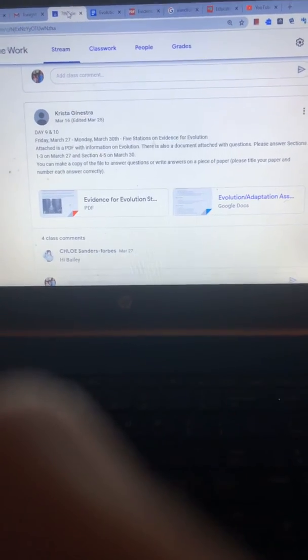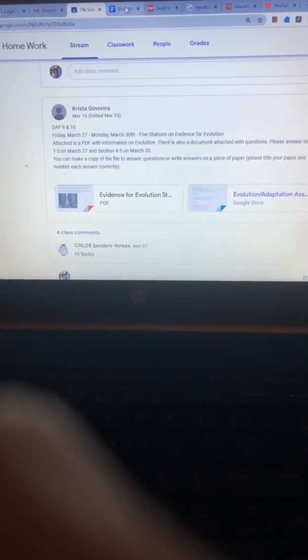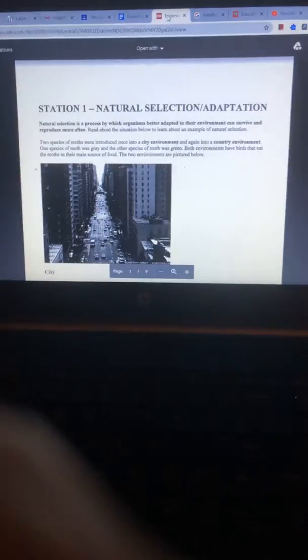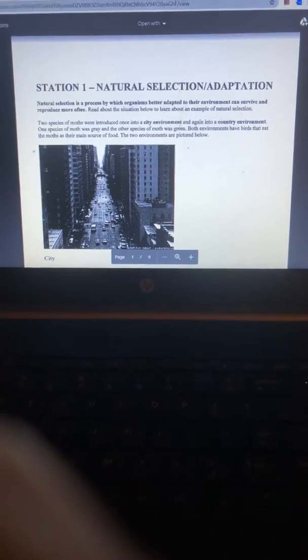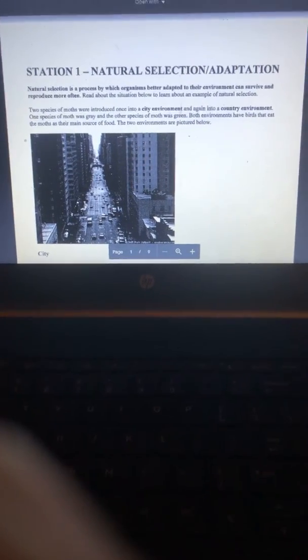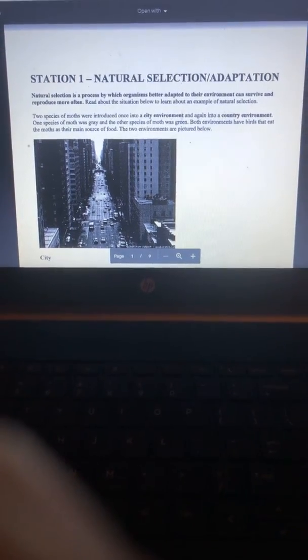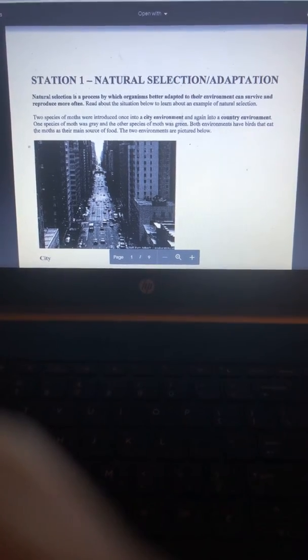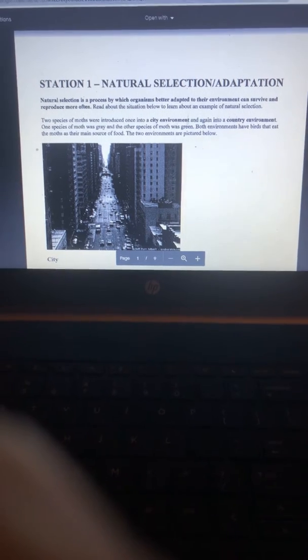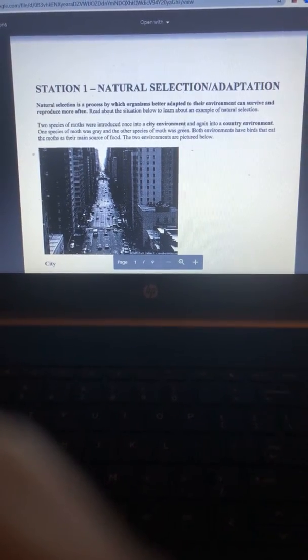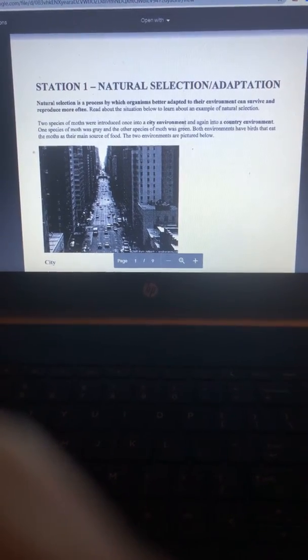Alright, you have a Google Doc to fill in your answers, and you have this PDF to read. So I'm going to start reading section 1, Natural Selection Adaptation. Natural selection is the process by which organisms better adapted to their environment can survive and reproduce more often. Read about the situation below to learn about an example of natural selection.